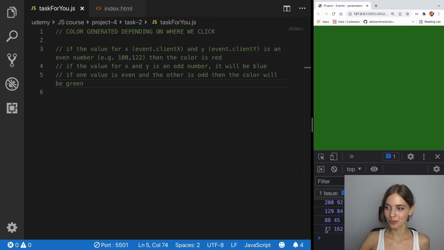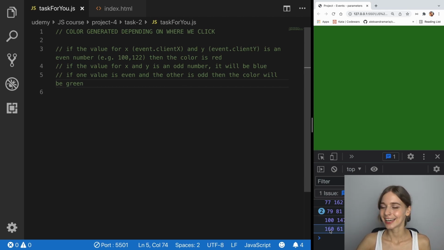So depending on what numbers we receive, this is a client X and client Y. So the position of the mouse or wherever we're going to click, the event listener is listening for that click. And depending on where we were at this point, we are going to receive different locations, and depending on whether the number is odd or even, or both odd or both even, just one odd and one even, we're going to produce a different color.